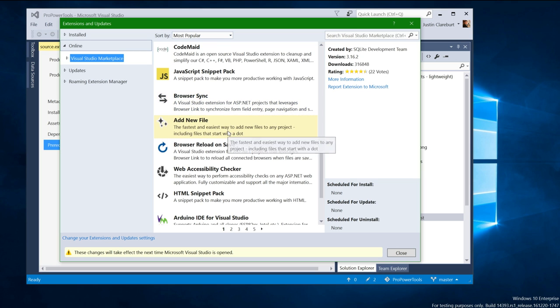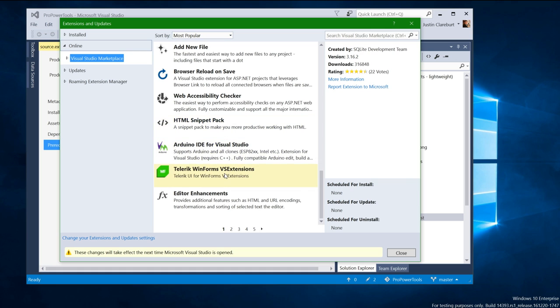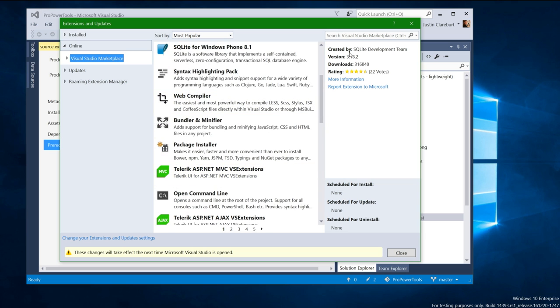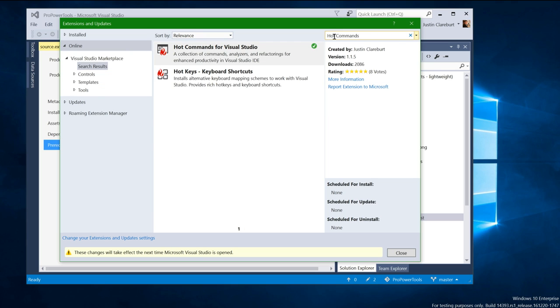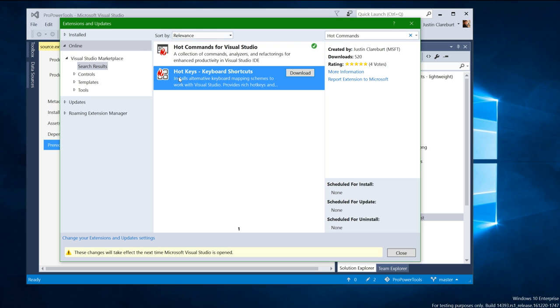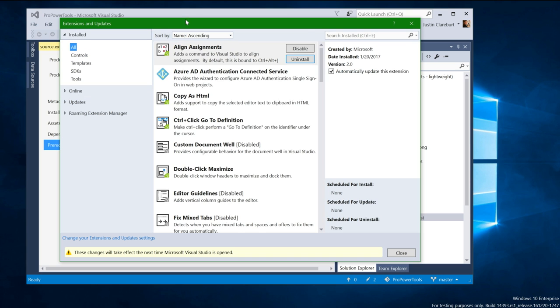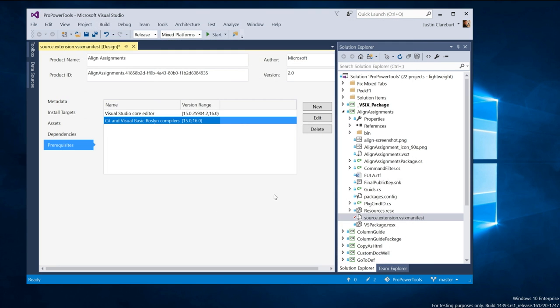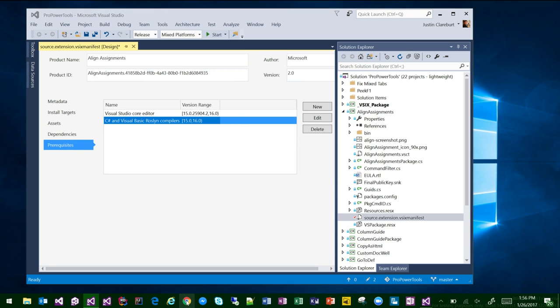Browser sync, add new file. Our Telerik guys have been writing great extensions for WinForms. If you're interested in productivity, there's extensions like Hot Commands that I wrote earlier this year that will give you all sorts of new features like toggle comment and duplicate code. So you can fetch these tools right here from inside the Extensions and Updates dialog. Alternatively, you can go to the marketplace.